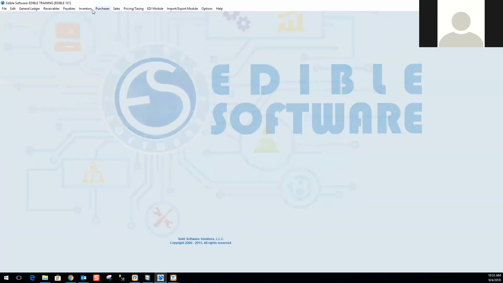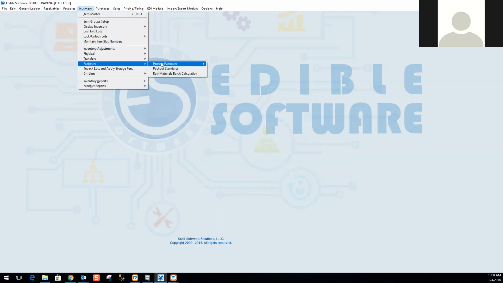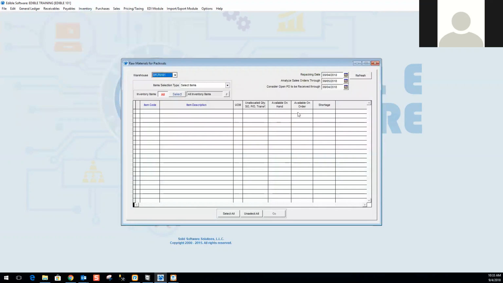So if I wanted to see my on-hand availability and any sales that I have out there for my finished goods, and see basically what I actually need to create for my finished goods, I can run either one of these, but I'm going to run both of them just to show you. So the raw materials for packouts is going to show you everything up front. I put in my expected repack date. I'm going to analyze my sales orders through a certain date and consider open POs to be received through a certain date. That all goes into my available on hand calculation.